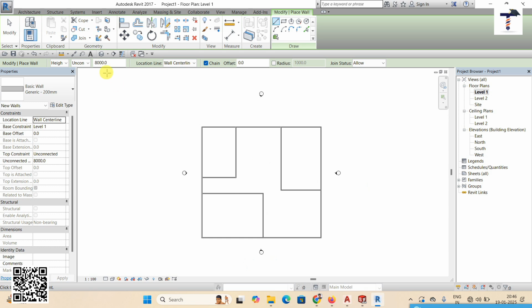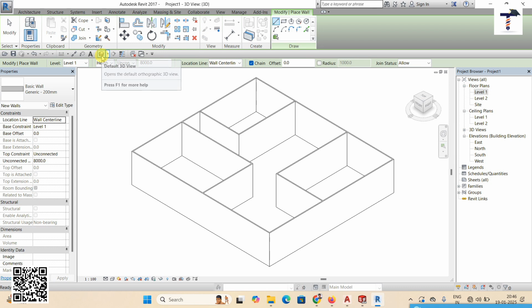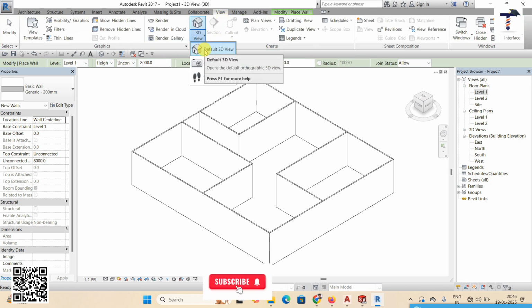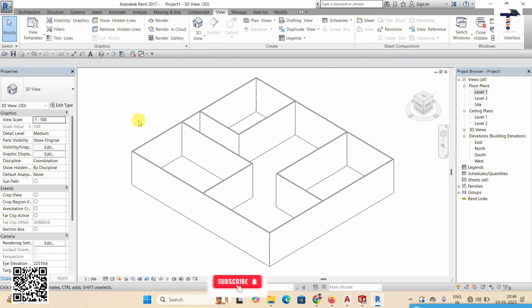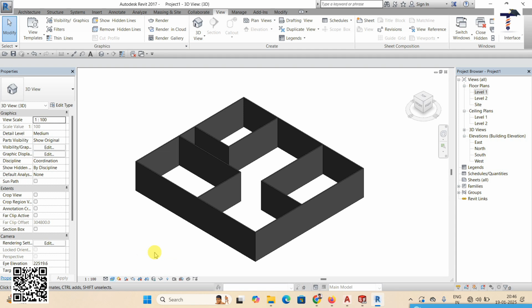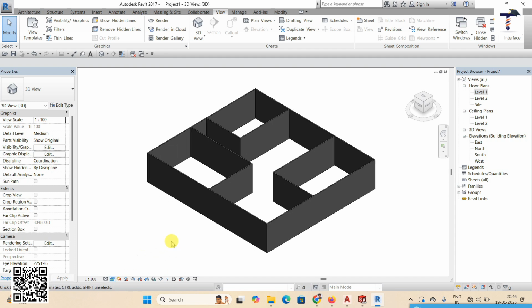How do you go to the 3D view? This is the default 3D view, just click here, or you can go to View, where this is also the default 3D view. Same thing here. Now escape it. How do you go to shaded? Just click here and choose Realistic. Now this is the shaded view.